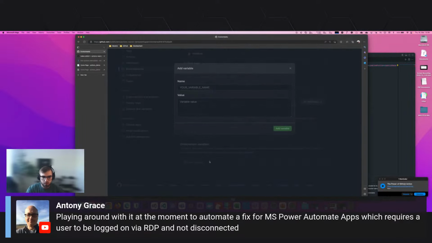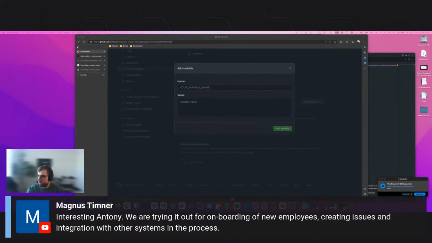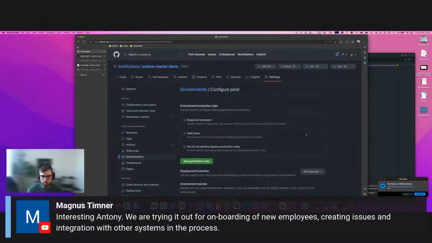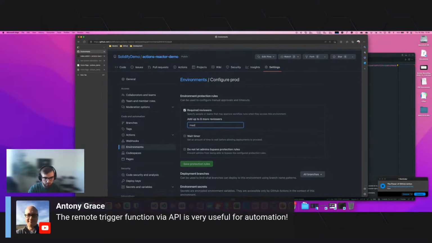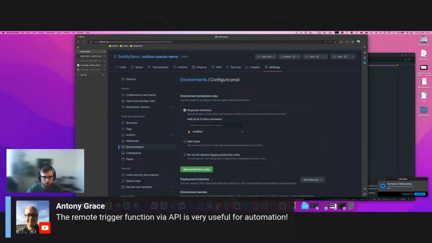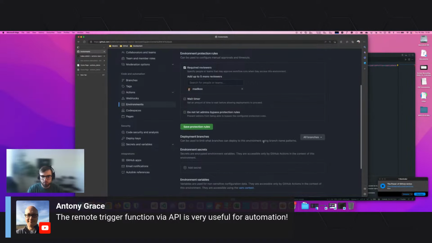And I need to add a variable for this one as well. And this will be a slot name. It's going to be called production. And I'm going to do one more. Yeah, I didn't save the reviewer. Let's add it again. Save. Now that should be saved.